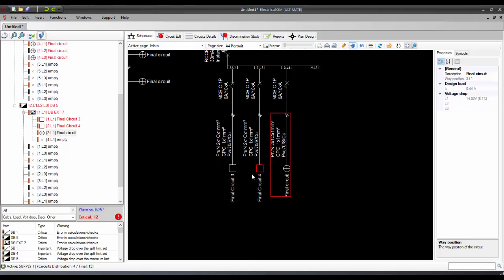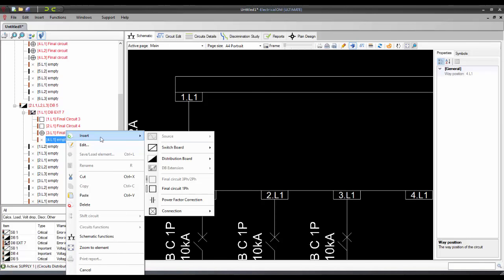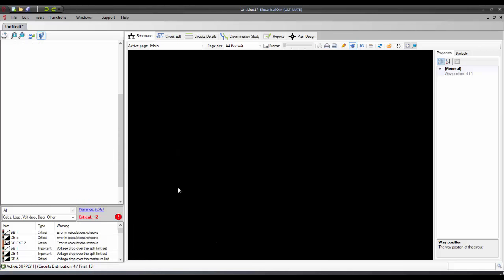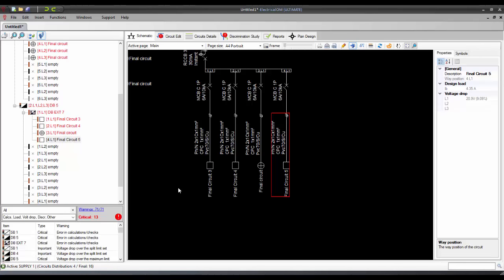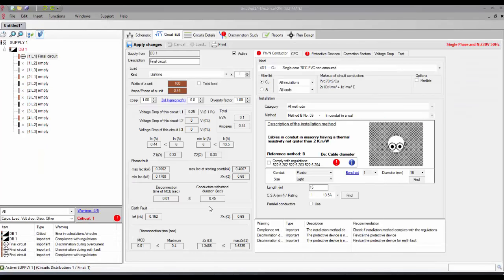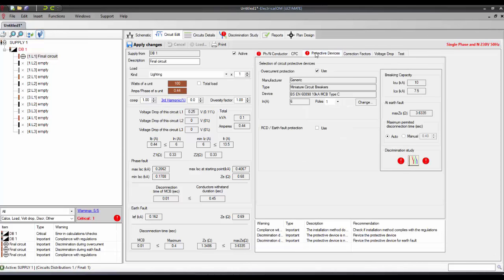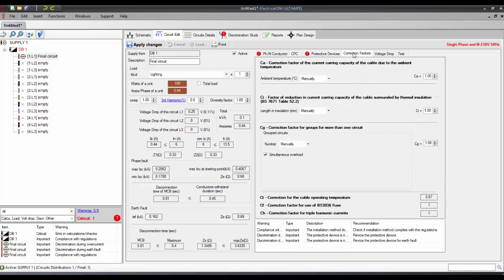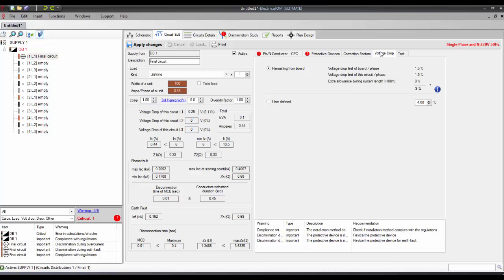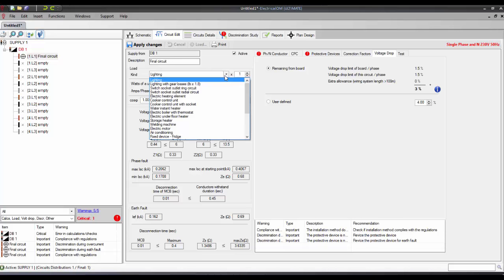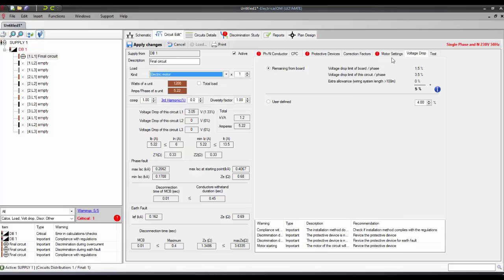To add final circuits, simply double-click on a way or use the context menu strip. To edit an element, simply double-click on the tree view node or on the schematic symbol. In the circuit editor, you can specify all the details of the circuit, such as the phase and neutral conductor, the protective devices, the correction factors, the voltage drop settings, and other settings specific to the type of the circuit. For example, for a motor circuit, you can specify more details, such as the motor's efficiency and starting current.